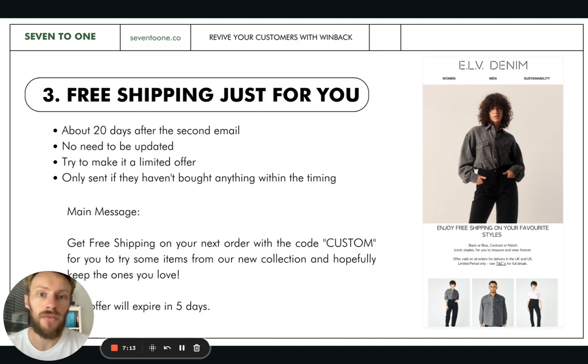Try to make it a limited offer. Valid only for 5 days maybe. And also important to have a free shipping code that is a custom code, personalized code, not a generic one that can be applied to anybody. So the main message here is get free shipping on your next order with a custom code for you to try some items from my new collection and hopefully keep the ones you love. So the offer will expire in 5 days. Again, that might be a bit different if you want to change it, but usually that's the way I do it.